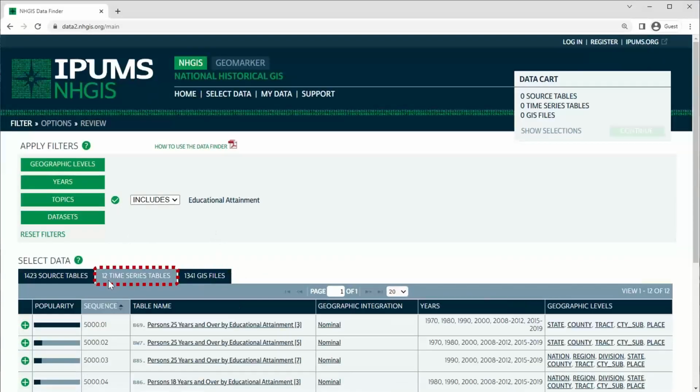As we move across to different data types, you can see we also have time series tables, and these tables, we at NHGIS have identified consistent concepts in counts across time. So you can actually get a table of educational attainment counts back to 1970. Right now, these tables only include 2 ACS 5-year periods, the 2012 5-year and the 2019 5-year. We are working on including all ACS 5-year periods, which we hope to do later this year at some point, including the most recent 2025 year.